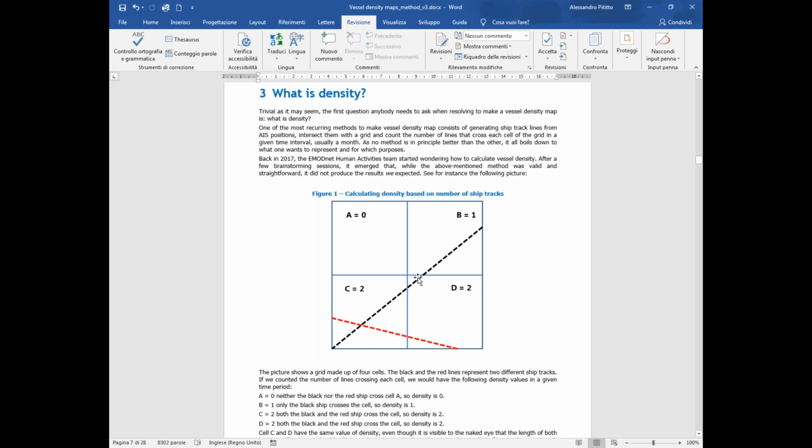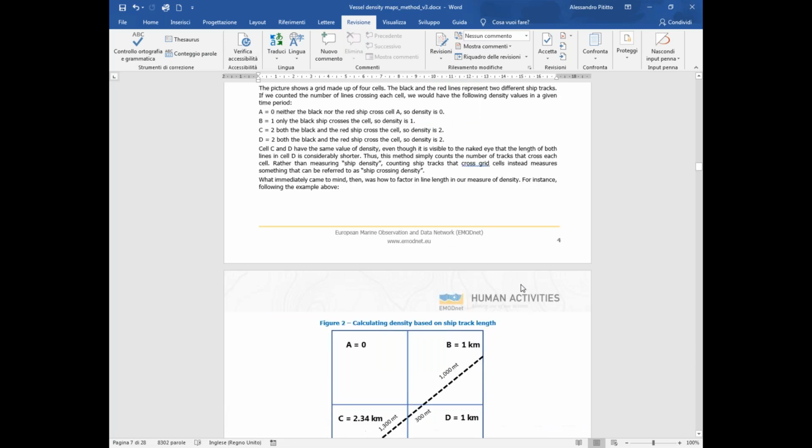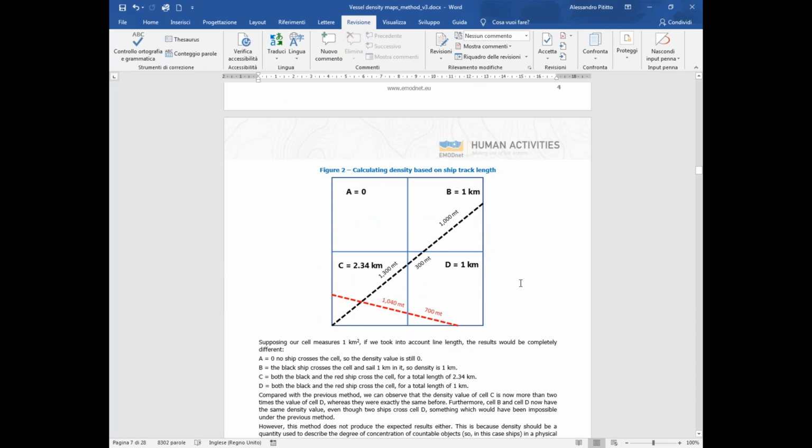You can see that in cell D, the black ship probably crosses the cell only for a moment, but the density value is the same for both cell C and cell D, because this method simply counts the number of crossings. No matter the length of your route or the time you spent in the cell, the result would be the same. So what came to mind immediately afterwards was to use the same method, recreating ship routes, but also calculating their length, which gave results more in line with our expectations.